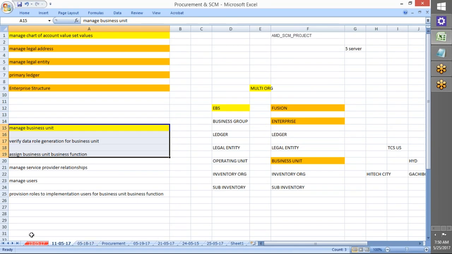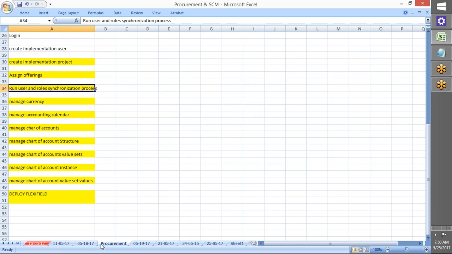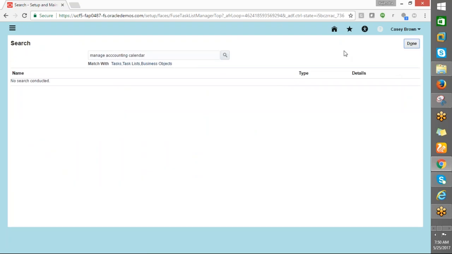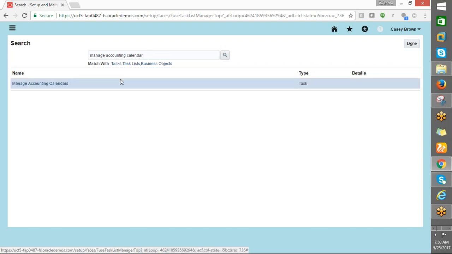So yeah, manage accounting calendar. That is the task here, manage accounting calendar. Yeah, manage accounting calendars. That is the task. Okay.